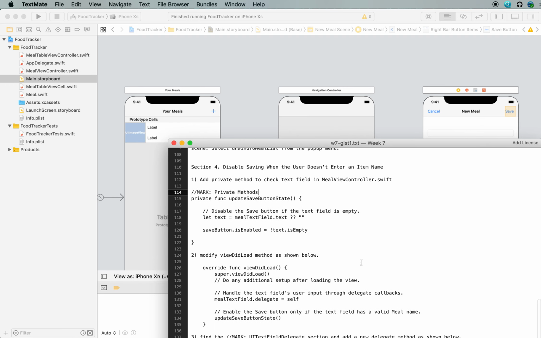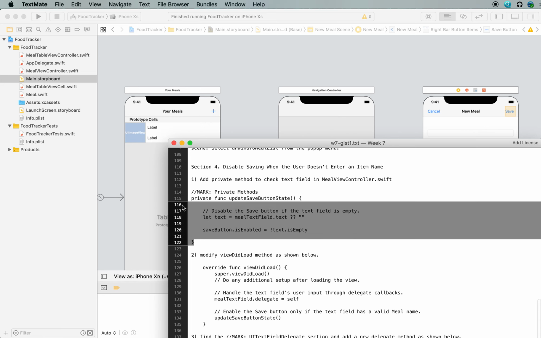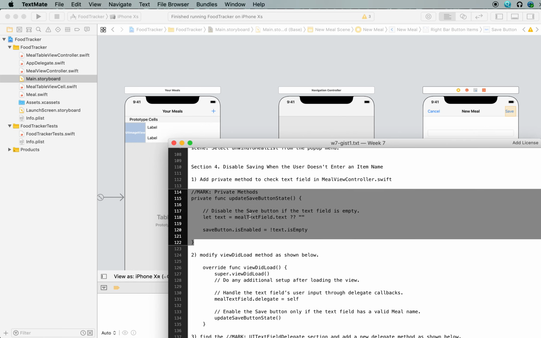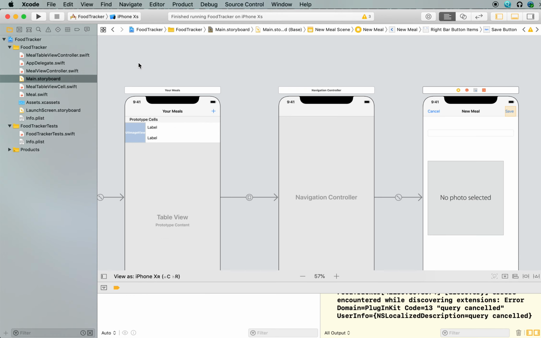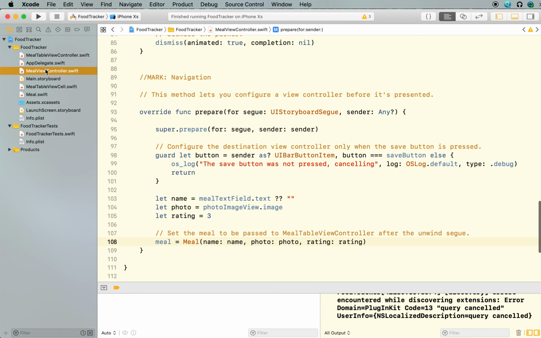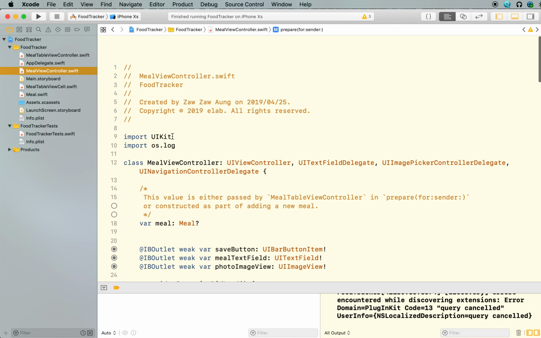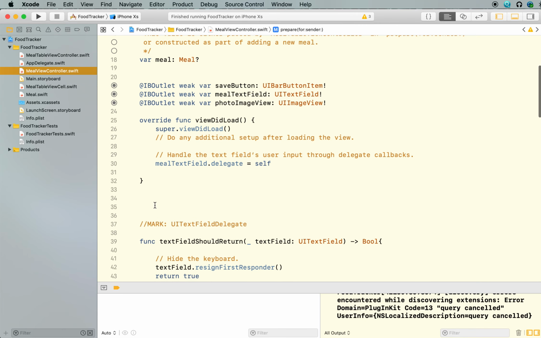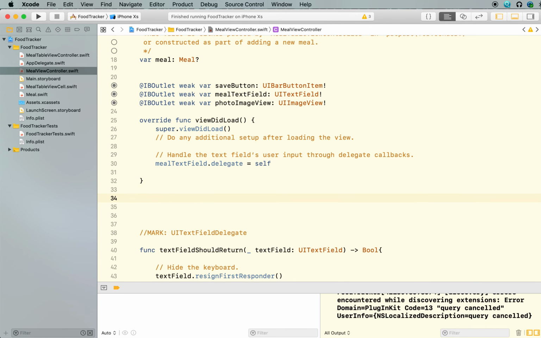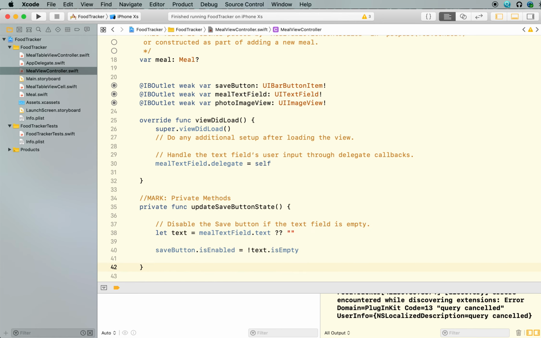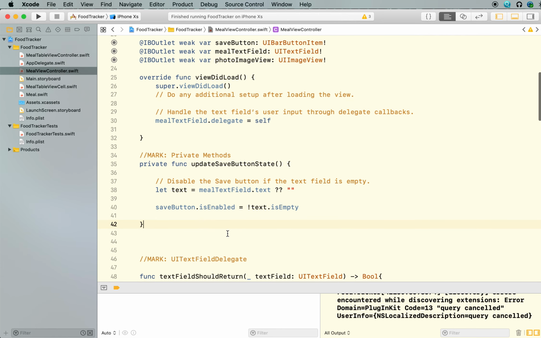To do this, the first thing we need to do is create a kind of private method. So I copy this code and I put it in the MailViewController.swift file. So this is the MailViewController.swift file. I will paste this code right under the viewDidLoad method.